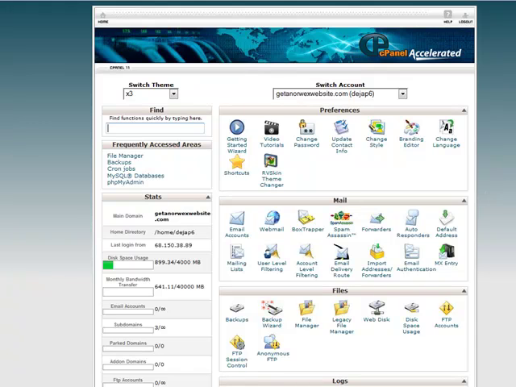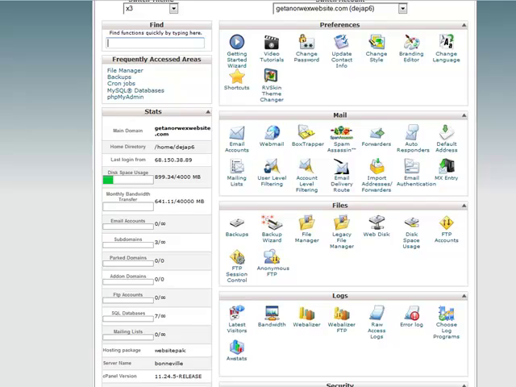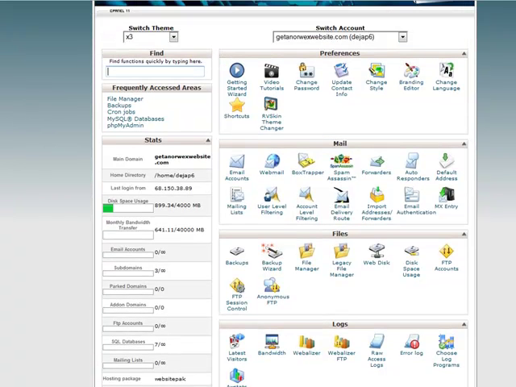Now your cPanel has a lot of functions that you probably won't ever need, and if you touch the wrong thing in here, you can cause damage to your site. So just follow the directions, and if there's something specific you'd like to learn how to do, just contact me and I will explain to you how to do it.